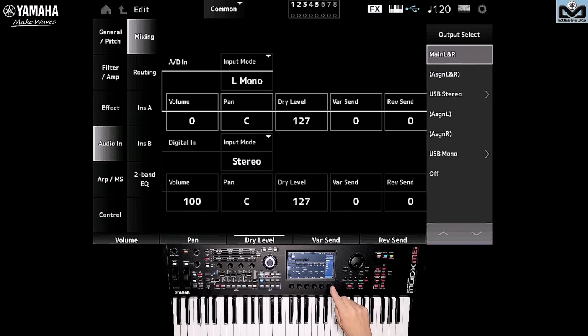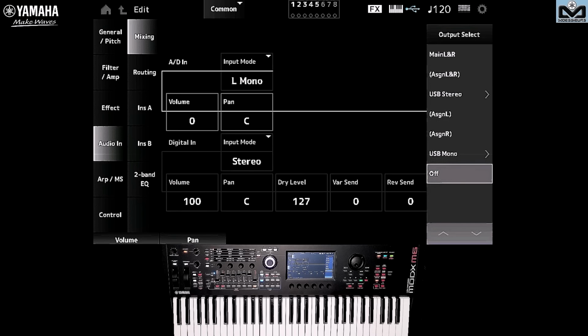One other important setting is this one, the off. If as a keyboardist in a band, you're doing backing vocals, you don't necessarily do them all the time. It depends on the song.